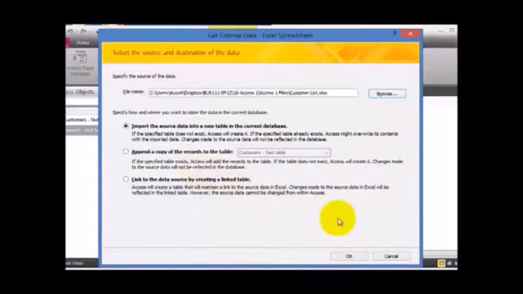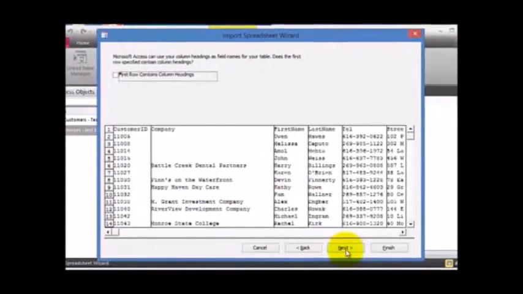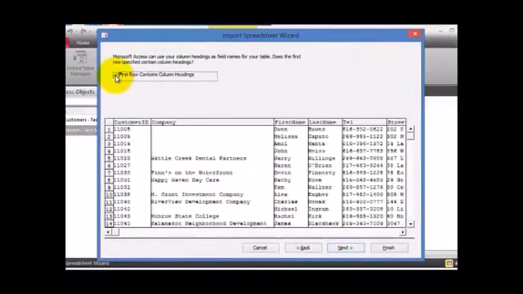So all we have to do in this case is just click OK. So we selected the file. We selected what we want to do with it. We click OK. And now it's going to ask us how this data is going to look. So we simply click on Next. The first row we say it has the headings.